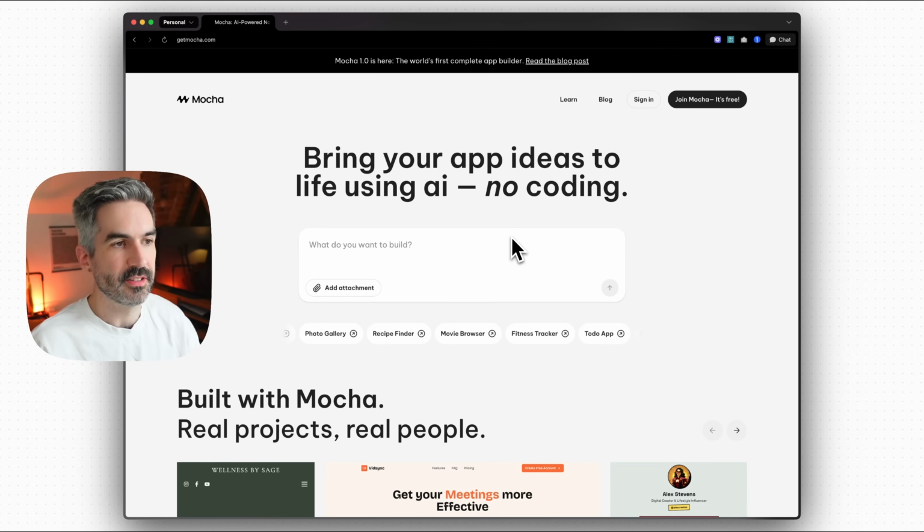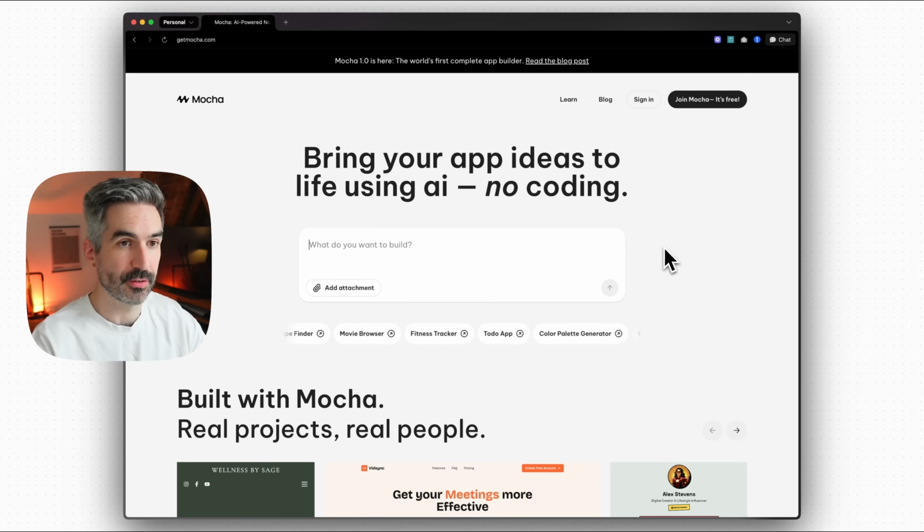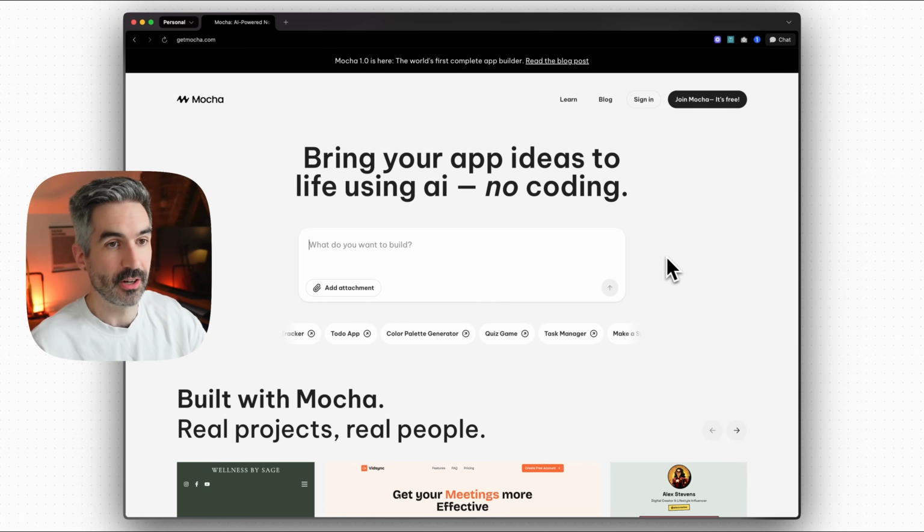So let's get started with Mocha. Mocha is another AI app building tool that basically claims to do everything out of the box. It has a bunch of stuff built in. So unlike Lovable or Bolt, you don't have to do any integrations to bring in a database or authentication or storage. You have it all ready to go out of the box.